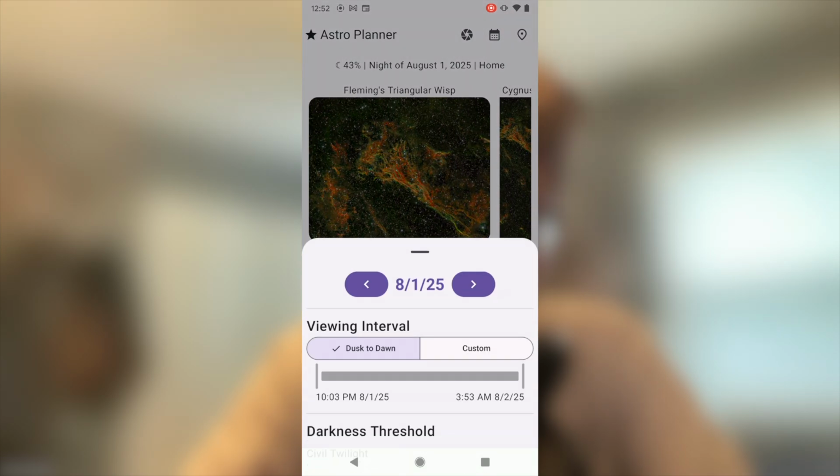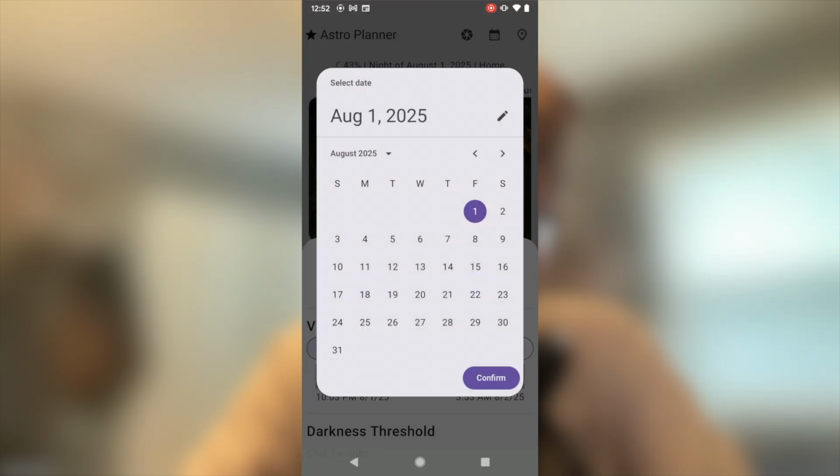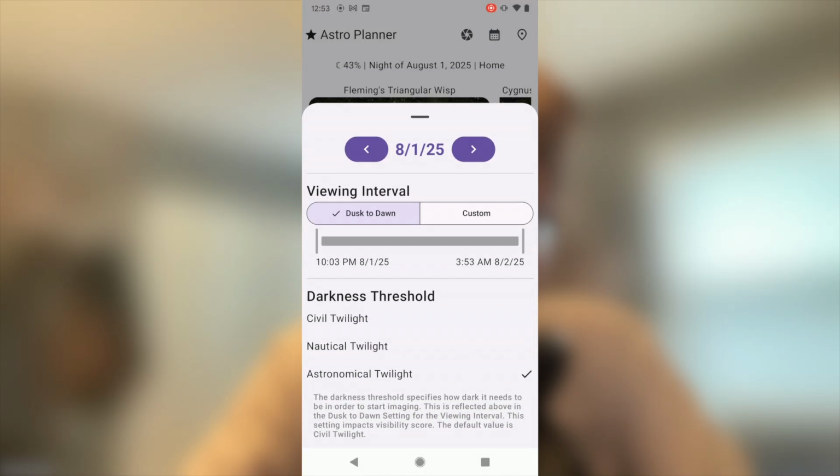The same goes for the date. So you can select any date you want here. Below that, you can select the viewing interval, which is the portion of the night that you intend to image during. And this can affect which target is most optimal. The viewing interval defaults to dusk to dawn, and the definitions of dusk and dawn are set below in this darkness threshold. You have astronomical twilight, nautical twilight, and civil twilight. So you can choose which level of darkness you would like.